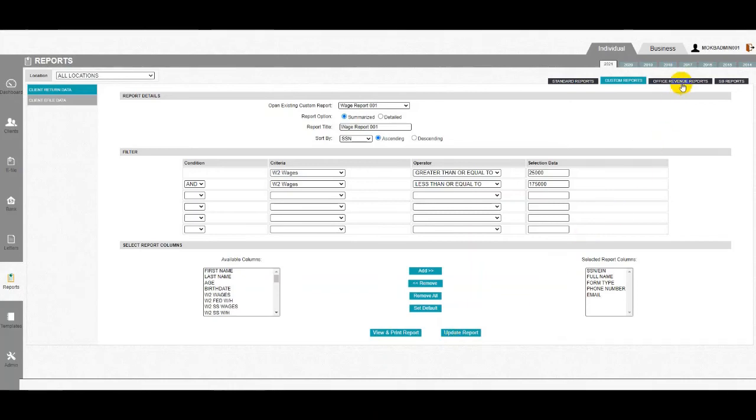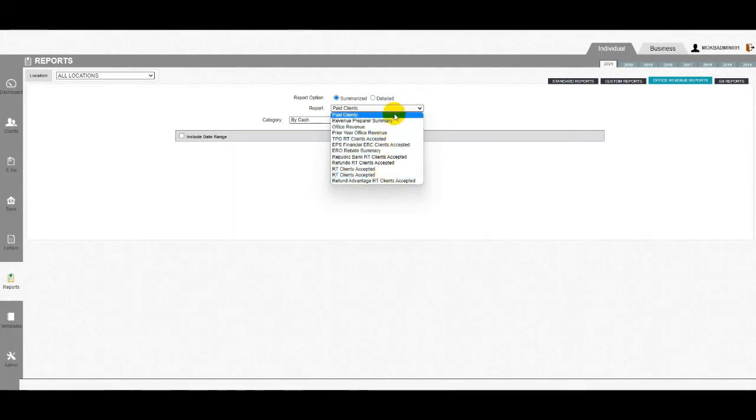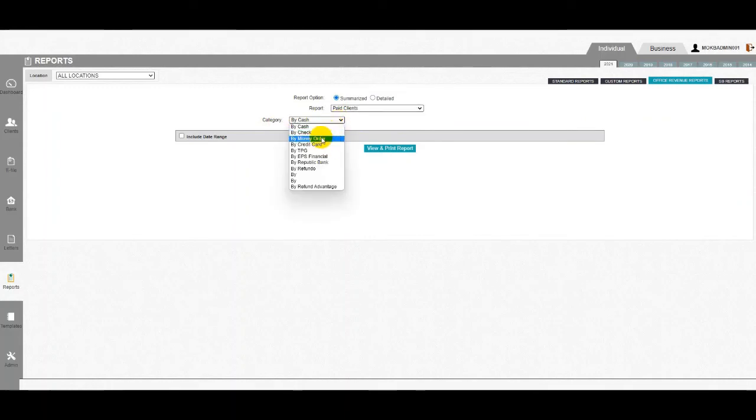Now, taking a quick look here at the office revenue reports, it's a little bit more information here. You've got summarized or detailed like before, and then you can click on, you know, you want to see your paid clients, revenue prepare summary, office revenue, or any of these down below that may apply. Once you've made your selection, you can sort it out by cash, check, how did they pay you, and then you can include a date range if you'd wish. And then once you've made your selections, you just click on view and print report. It'll pop up a pop-up window where you can either print from there or export to Excel.